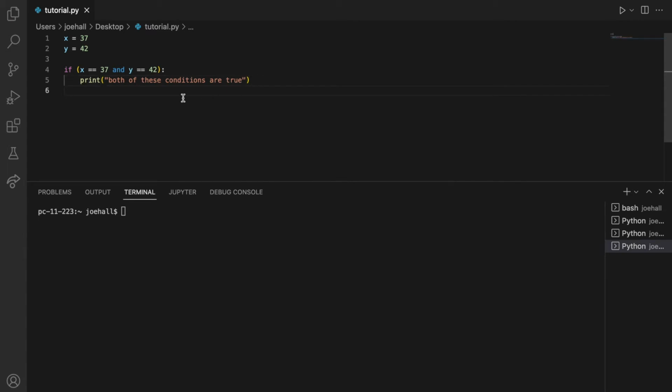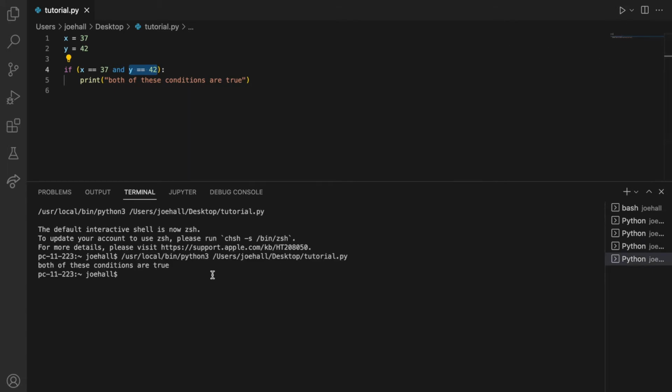Okay, so if we run this now, what should happen is that this should print out. This is because this condition is true. So x does equal 37, y does equal 42. So both of these are true. So therefore, if we run this now, there we go, prints out here.